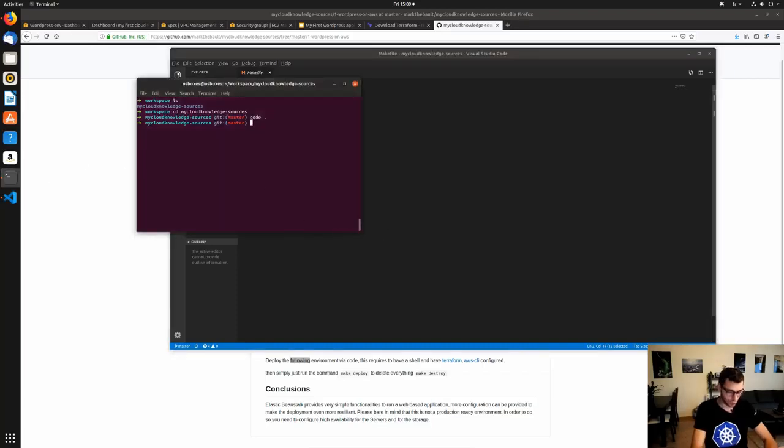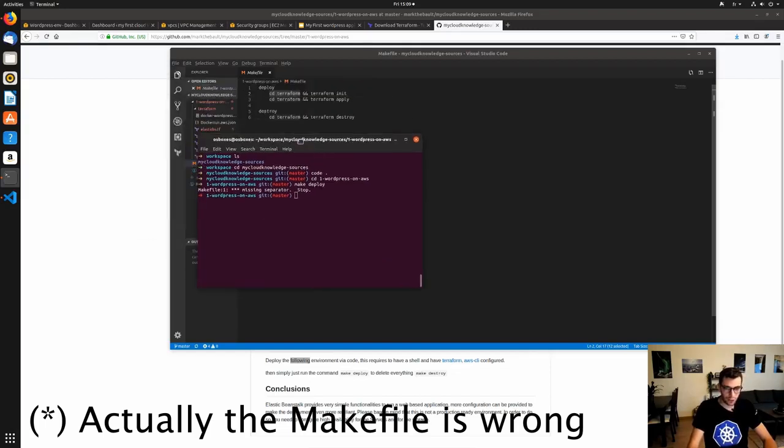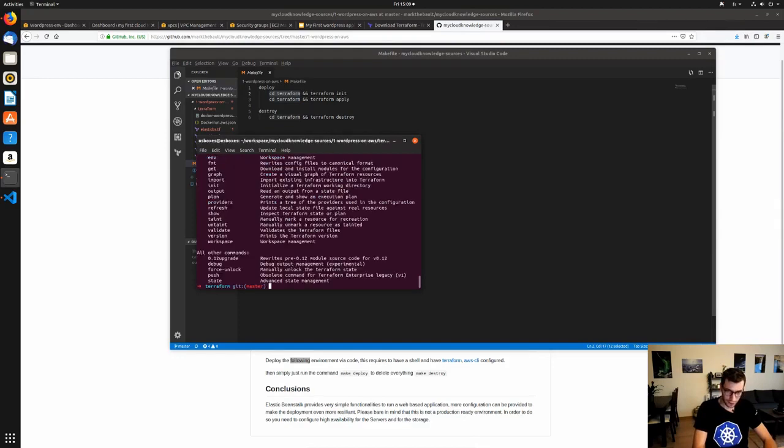To run this, it's quite simple. If you go to 1-AWS, you do make deploy, of course. Oh, I don't have Make on my VM. Anyway, that's how you should run it. I will make sure I install it for next time. Very simple. Instead of using the Makefile, you can just run terraform init here.